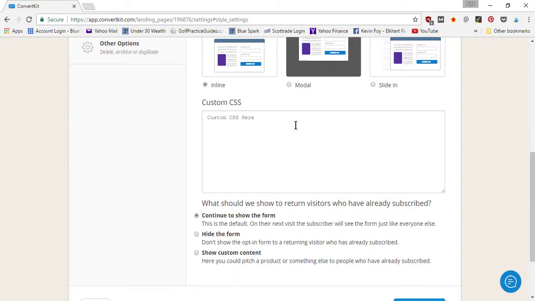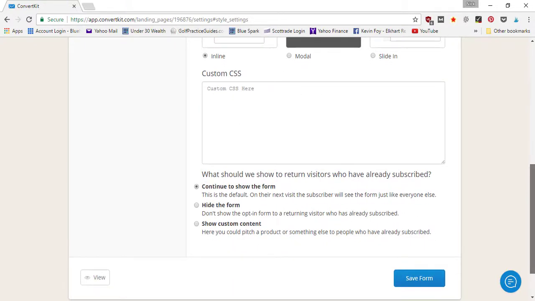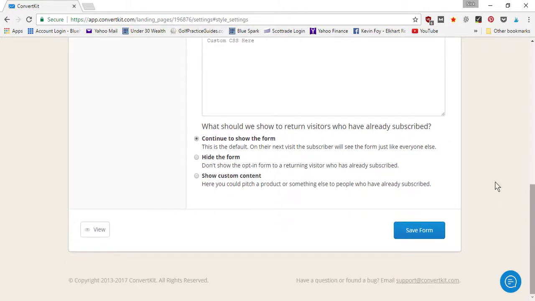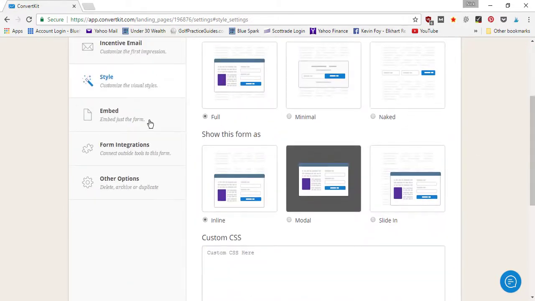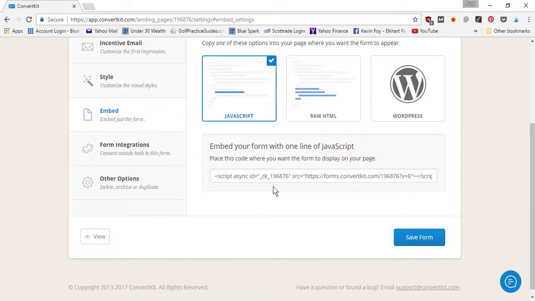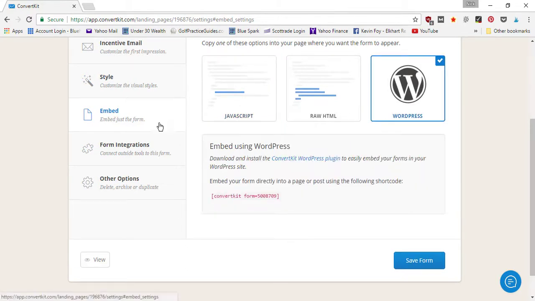Then we've got custom CSS again, if you are a coder and want to customize the form's appearance. And then you can choose whether you want to show or hide the form once somebody's become a subscriber. Again, go to the Embed tab when you want to copy paste the form into a specific point on a web page, or you can install the WordPress plugin to make it show up on every page.